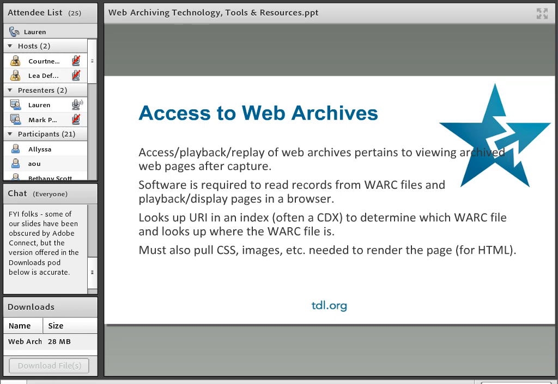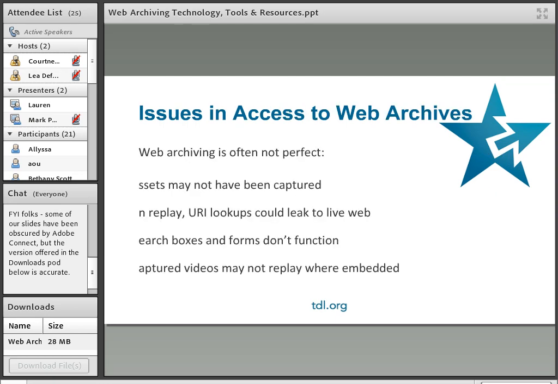Issues with access in web archives. Web archiving is often not perfect. I liked earlier when Mark mentioned we did the best we could as far as crawling the federal gov sites.